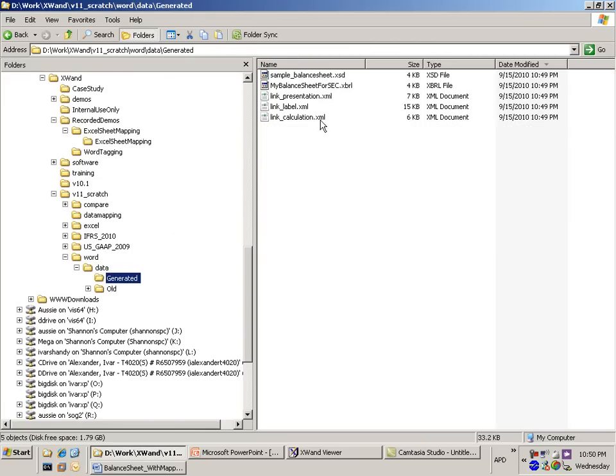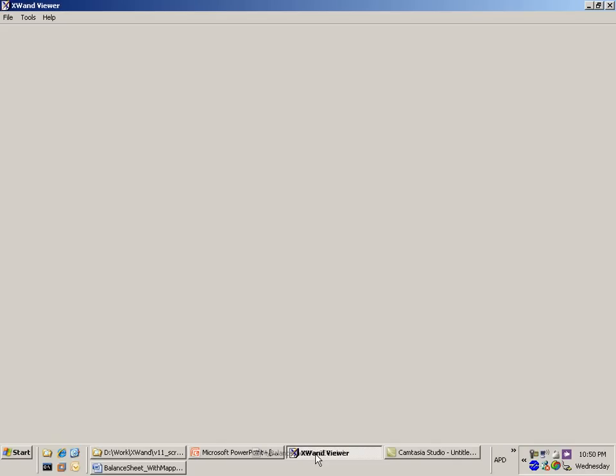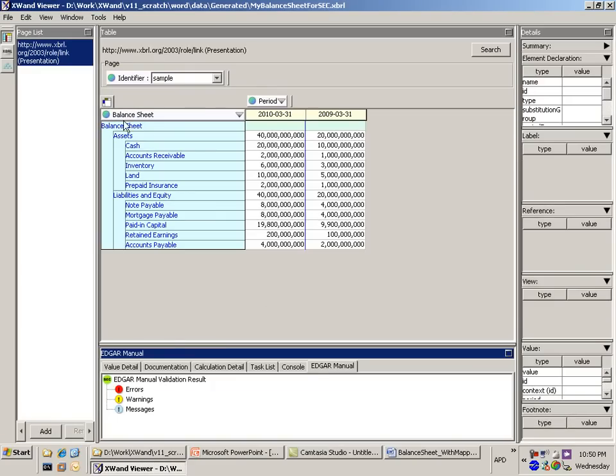So here is my generated folder. We can see that it's created my XBRL document for me. It's associated the taxonomy information that we've got. So let's have a look at that XBRL instance for a moment. We'll look at it inside the XWand viewer. So when I look at it inside the XWand viewer, we see all that information that was in my Word document has been mapped across appropriately.